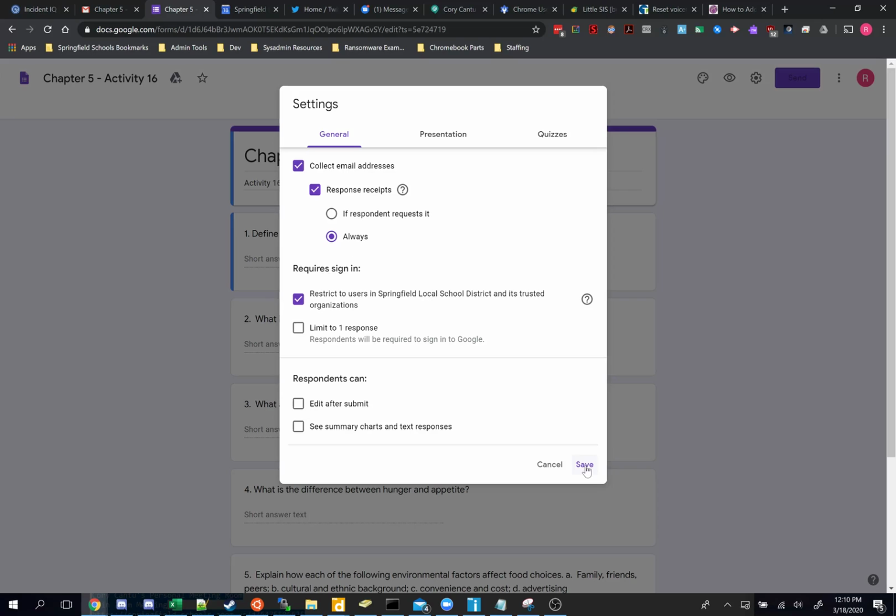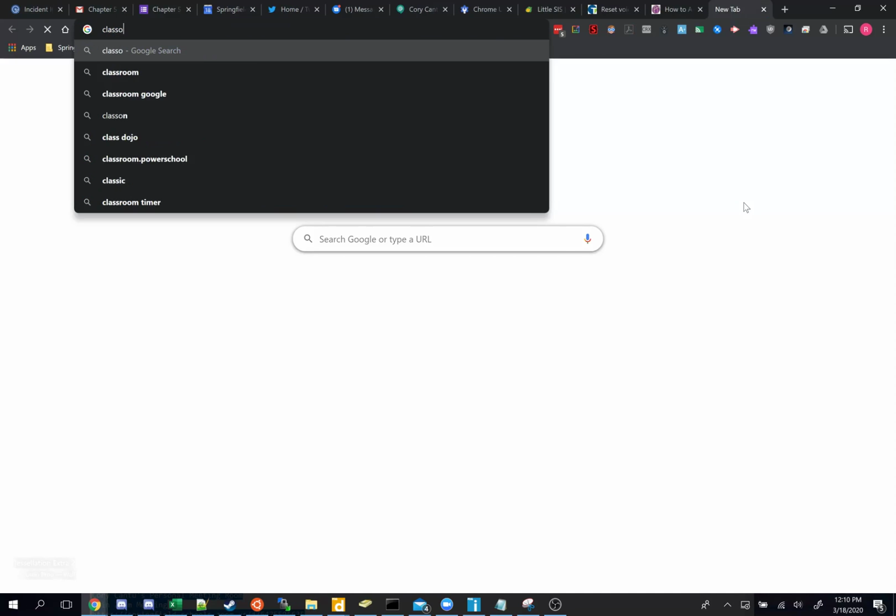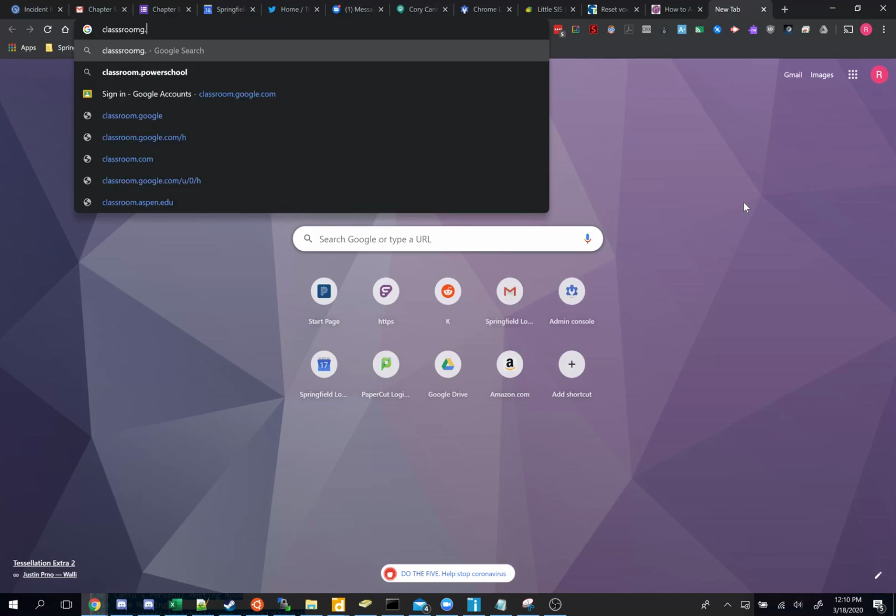That way students get confirmation that they have submitted the form. Once you've made these changes, hit Save. You'll now see this form is automatically collecting email addresses for Springfield Schools users. The other way that you can do this is by going to classroom.google.com.